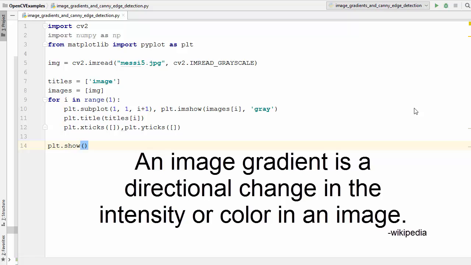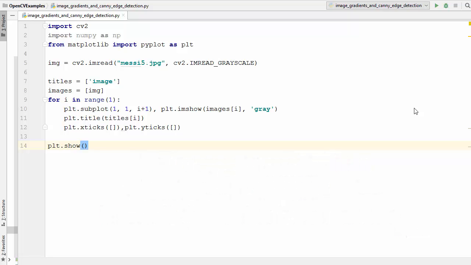Now, the image gradient of an image is one of the fundamental building blocks in image processing. For example, we use image gradients to find the edges inside an image. There are several image gradient methods available in OpenCV, and we are going to see three of them. First is the Laplacian derivatives, second is the Sobel X method, and third one will be the Sobel Y method.